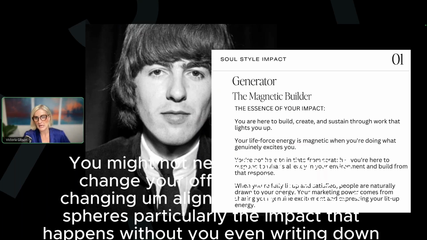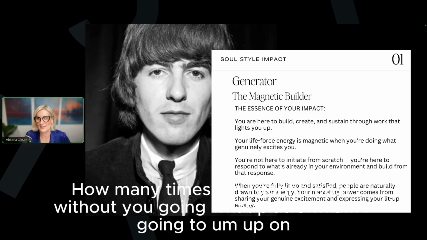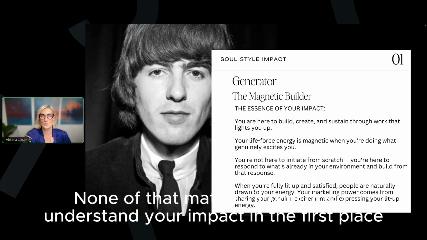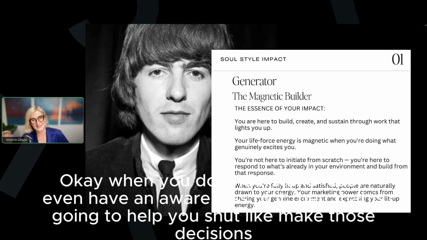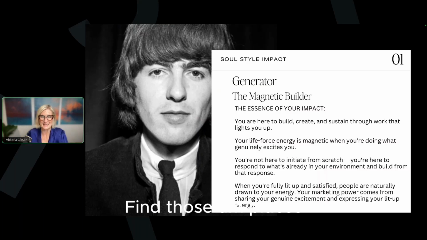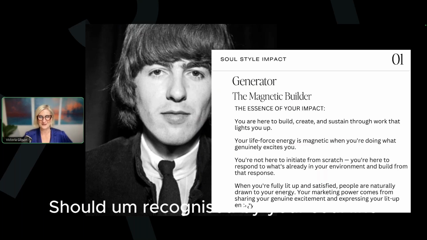It might just be changing your alignment with these three spheres, particularly the impact that happens without you even writing down anything, without you even saying, how many times am I going to post, without you going, what platform am I going to show up on? None of that matters if you don't understand your impact in the first place, okay? When you do understand, at least even have an awareness of it, then that is going to help you make those decisions, find those places recognized by your soul line, okay?